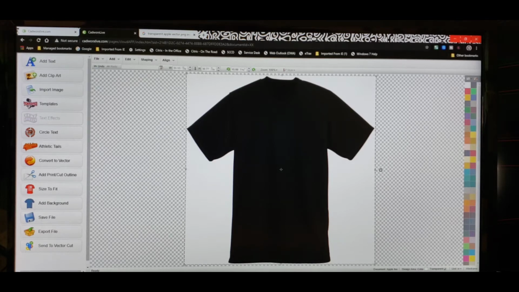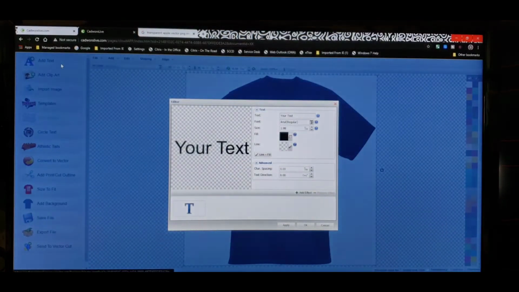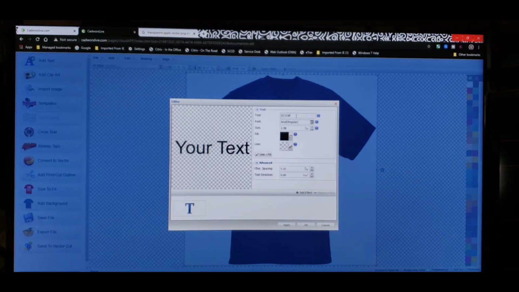Let's just start with something basic, like text. Just go up here to where it says add text. Click on that and this box is going to open. Just input what you want to say. Let's see, what should I write? Let's just keep it basic and use my DCYLP, all caps.